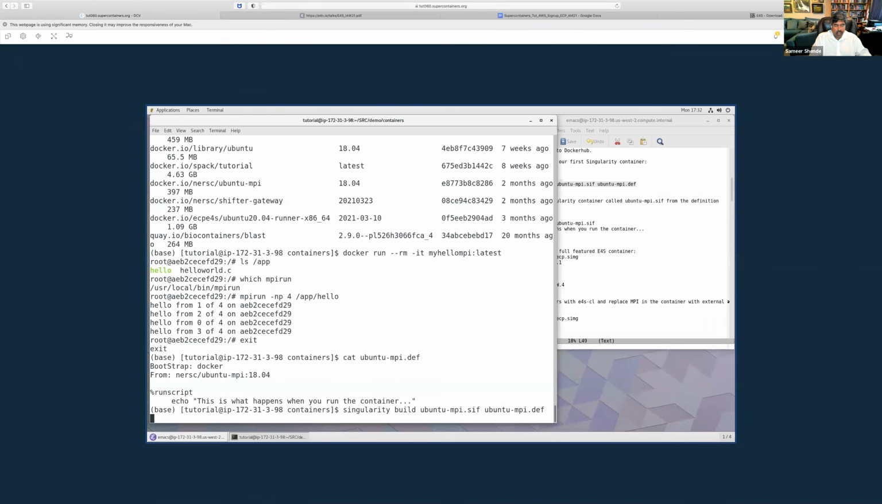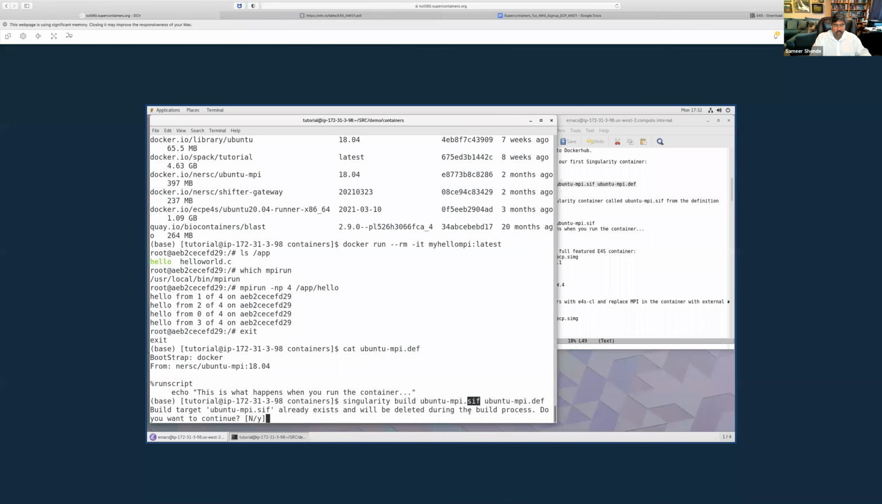Now it will take this Docker image, take this NERSC Ubuntu MPI 1804, and then it will create a Singularity image file format, the .sif. But it's saying, hey, wait a minute, you already have one in your directory. It's called Ubuntu MPI.sif. Should I delete it? And I'll say, yes, please delete it.